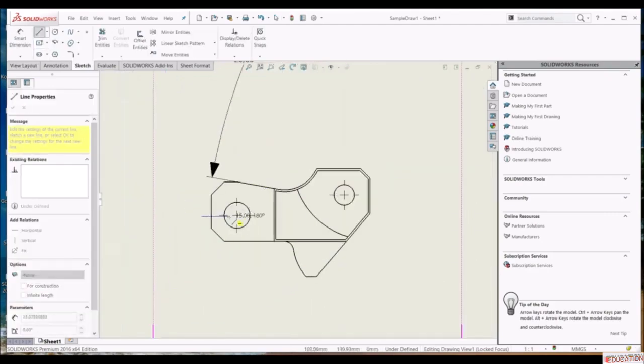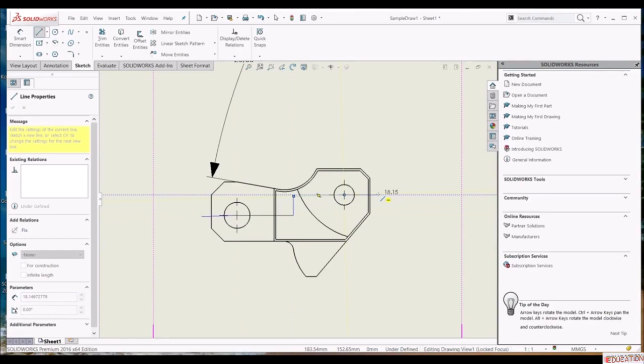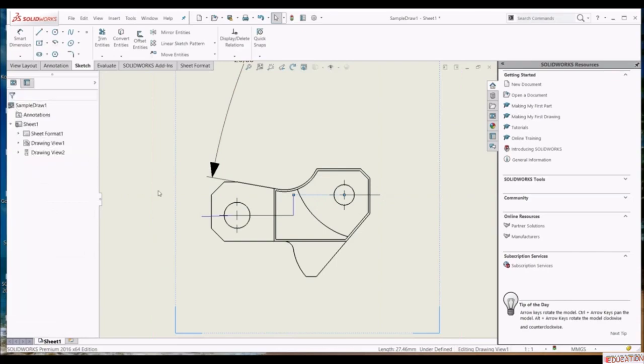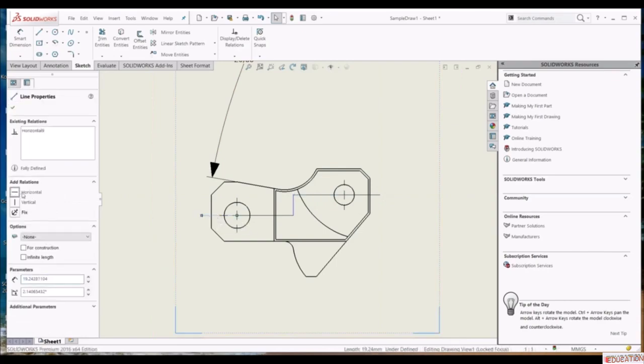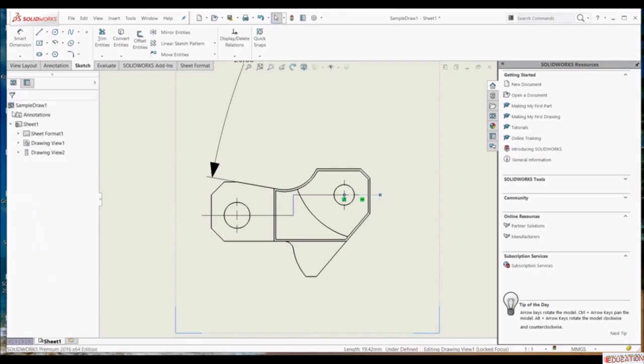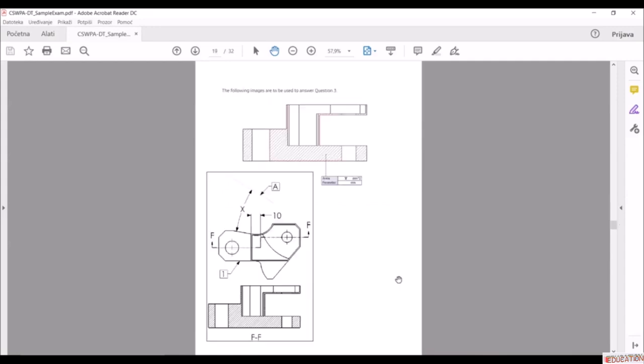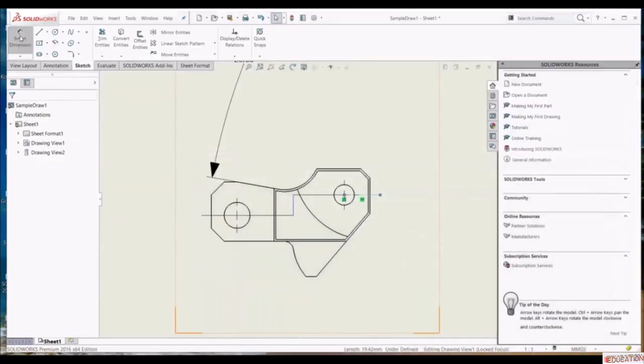So let's start from here to this point, here, here to this point, and here. Now let's make this one horizontal, and let's make this one horizontal. And I think those ones are okay. Horizontal, vertical, horizontal, that's okay. So we must have here 10 millimeters. Let's go to smart dimension and click on this one and this one, and let's make it 10.